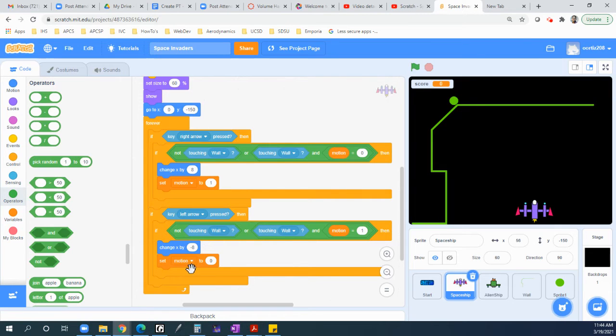So the same can be said for moving to the left. If I press the left arrow, then I'll check 2 conditions. If I'm not touching the wall, then I can move to the left. Or if I am touching the wall, but my motion is equal to 1, which means I was moving to the right before I touched the wall, then I can move to the left.